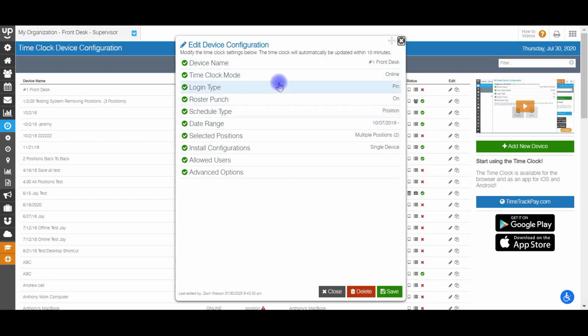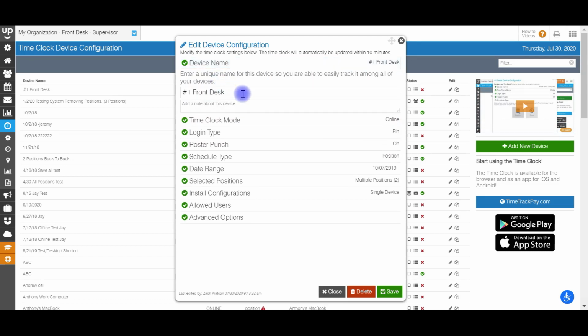So you want to make sure that time clock mode, login type, roster punch, all that is configured to how you'd want it to be configured for each person's phone. Again, if you don't know what some of these are, you want to watch this video here on the right-hand side. One thing I would recommend is changing the device name. It's probably named something like Front Desk Shared Computer or something like that. You want to change it now to Mobile Time Clock.